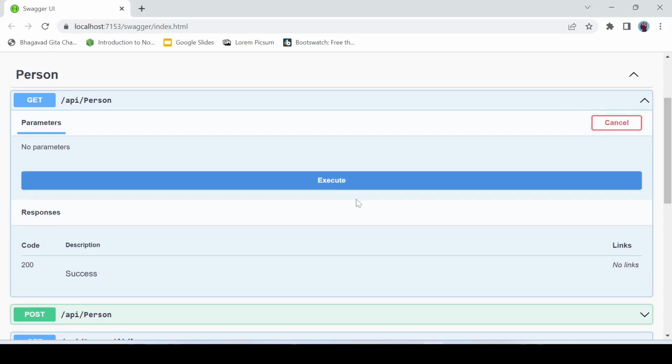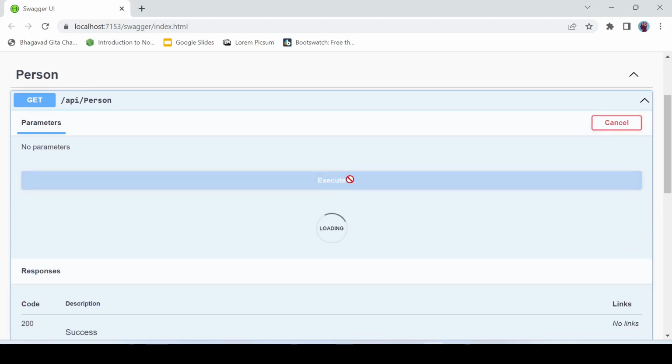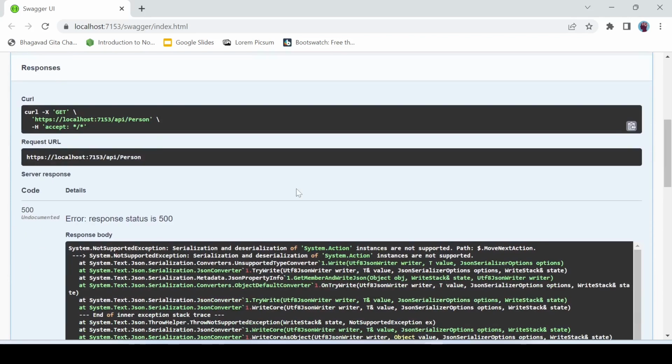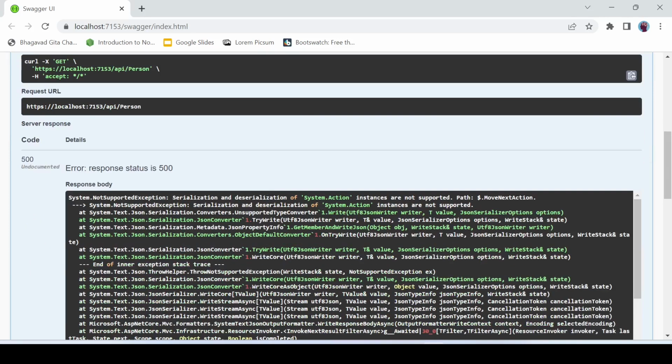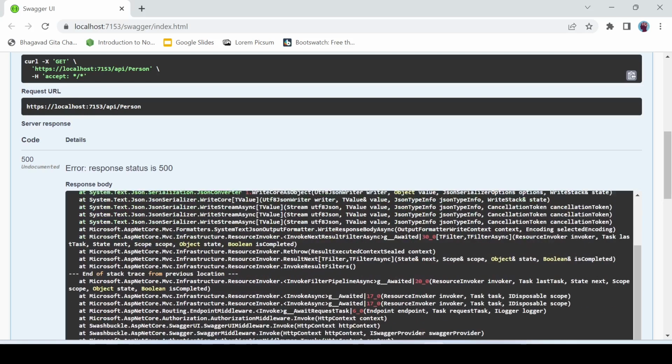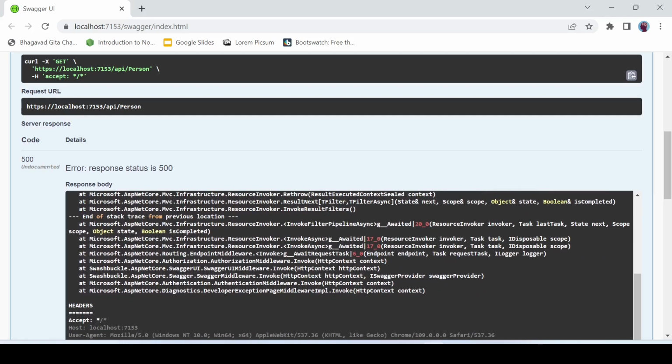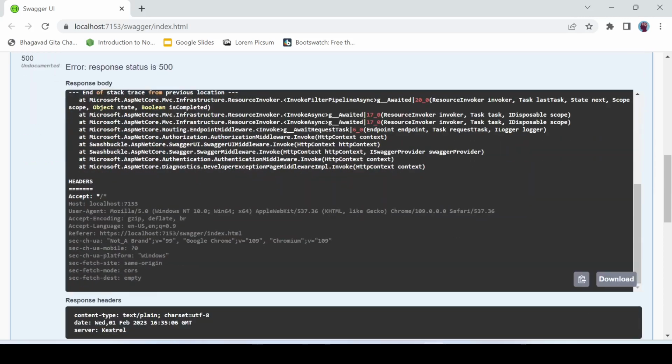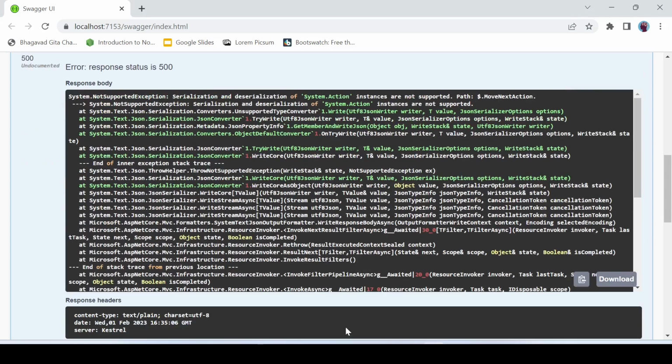Just click here and click on execute. Let's see, do we get any error or not? So we are getting an error here. That's a pretty bad error. System.NotSupportedException: serialization and deserialization of System.Xml instances are not supported, path. And it's a big mess.